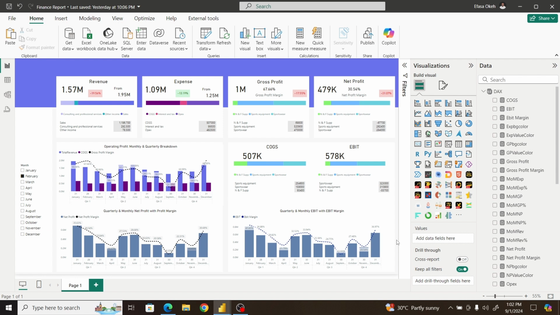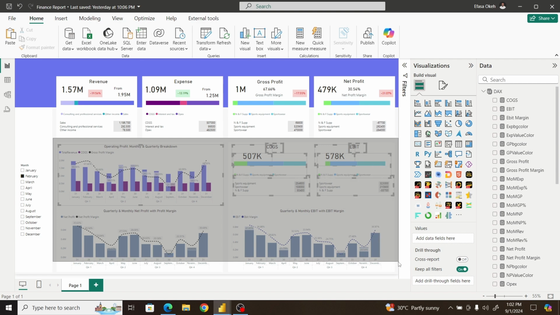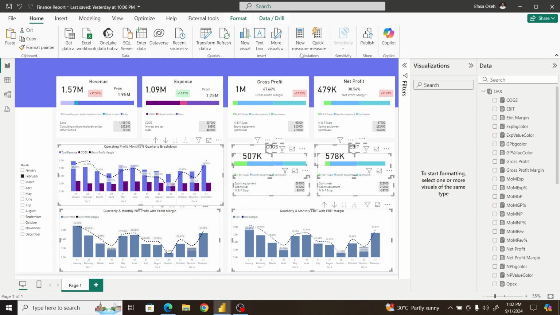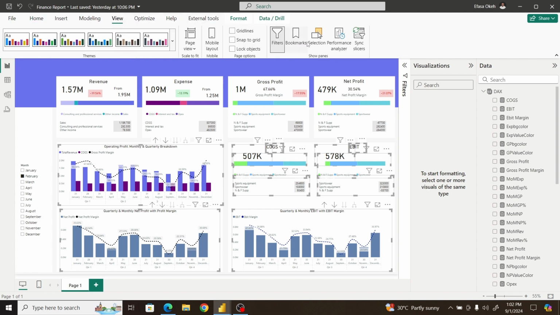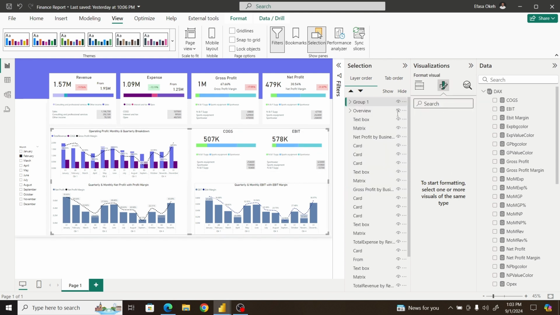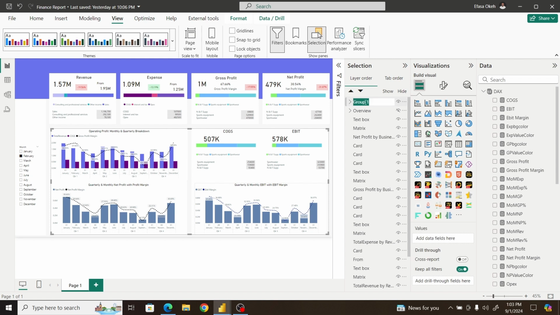So just like we did for the overview, I'm going to select everything about this profit breakdown, right? I'll select everything. Make sure everything is selected, right? Then I'll go to view once more. I'll click on selections. Everything I have selected is already selected on the selection pane. So I'll just right click on one of them and say group. Then I can now call this, instead of group 1, profit breakdown.